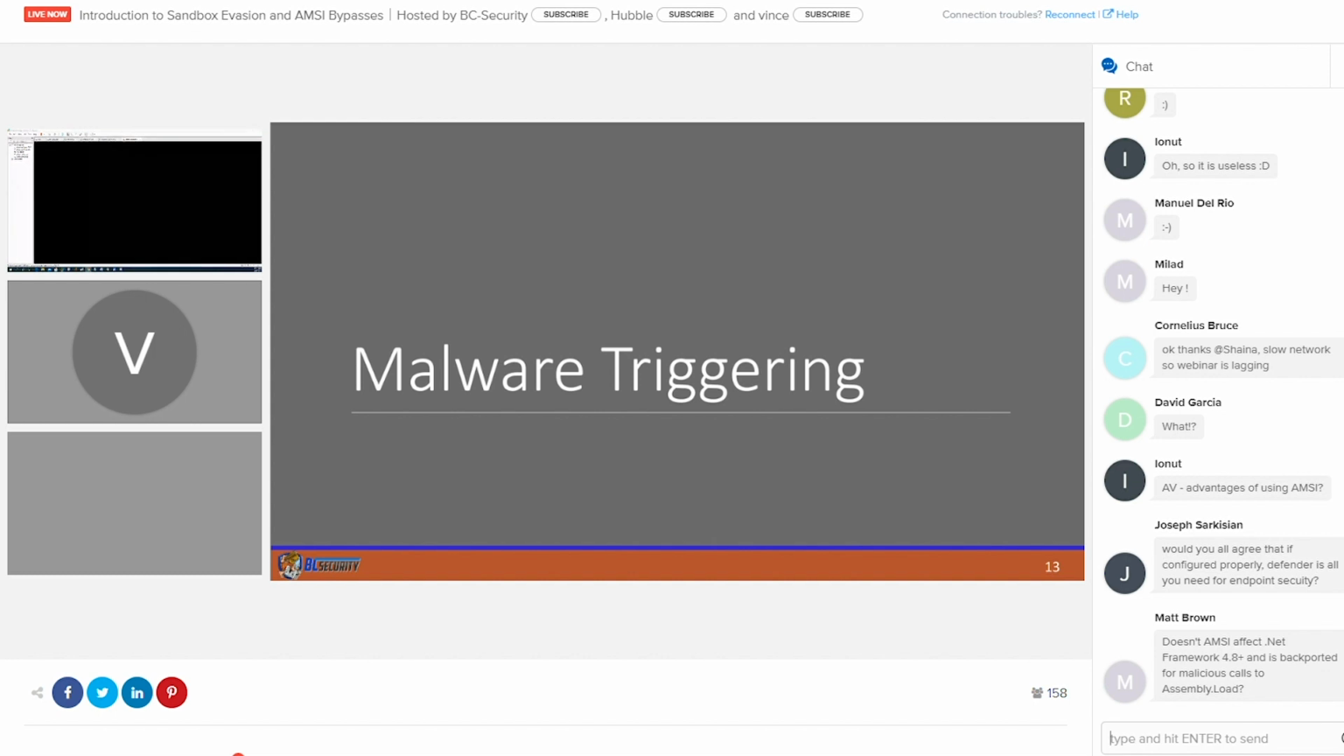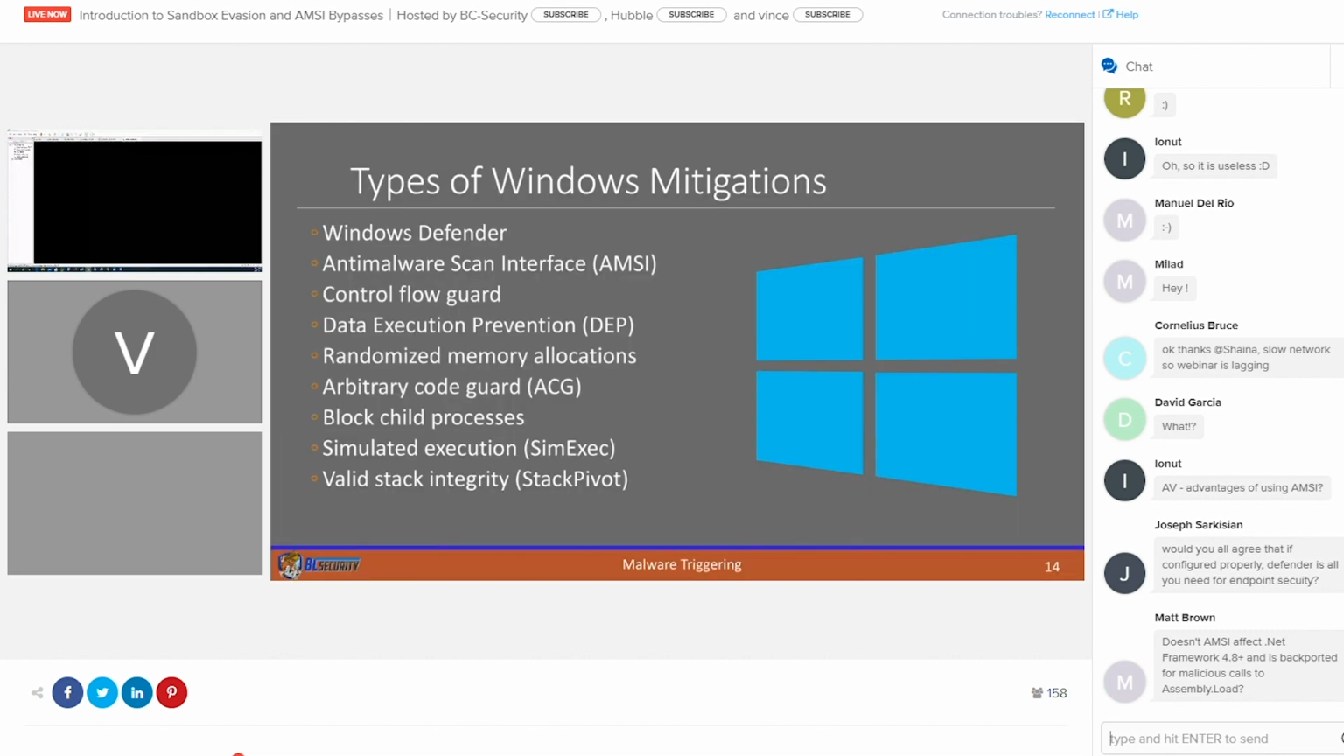So we're going to move into what it looks like when malware is triggering inside of Defender. There are a whole bunch of Windows mitigations for anti-malware, like data execution prevention and arbitrary code guard. There's a lot of stuff built in nowadays. Windows has really stepped up its security game, and even out of the box it's much more secure than it used to be. But we're going to focus specifically on Windows Defender and AMSI for now.